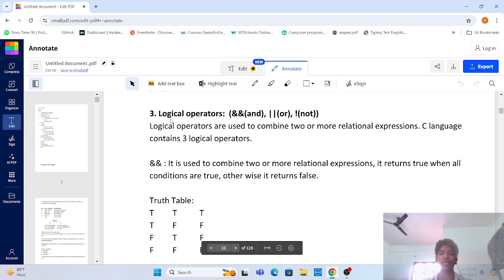Next we have the logical operators. In this we have the and operator, the or operator, and the not symbol. The logical operators are used to combine two or more relational expressions. The C language contains three logical operators. The first one, and, is used to combine two or more relational expressions. It returns true when all conditions are true, otherwise it returns false.